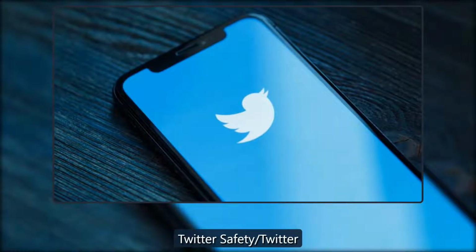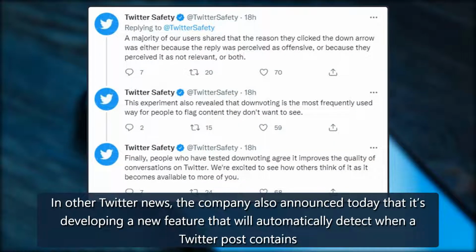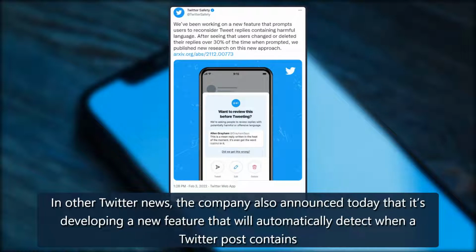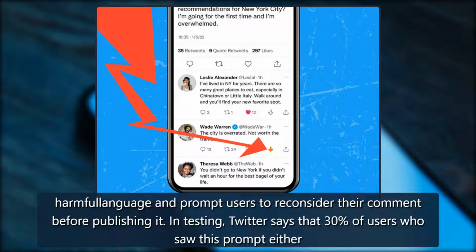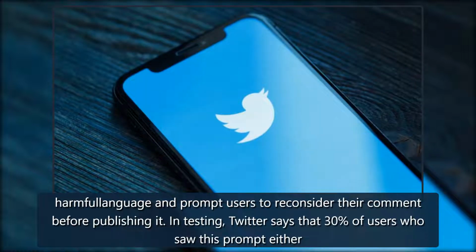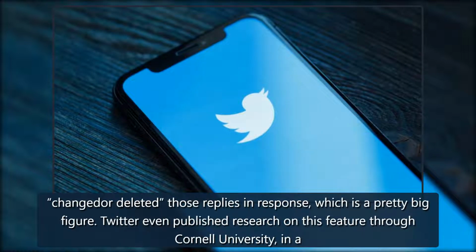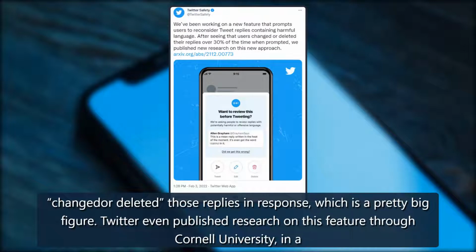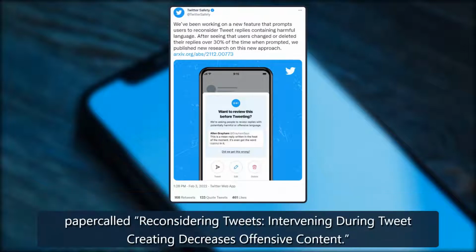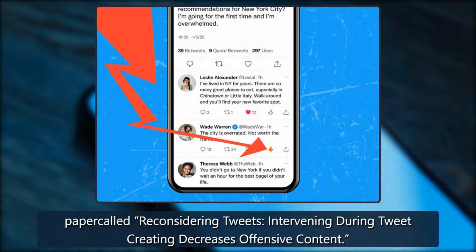In other Twitter news, the company also announced today that it's developing a new feature that will automatically detect when a Twitter post contains harmful language and prompt users to reconsider their comment before publishing it. In testing, Twitter says that 30% of users who saw this prompt either changed or deleted those replies in response, which is a pretty big figure.